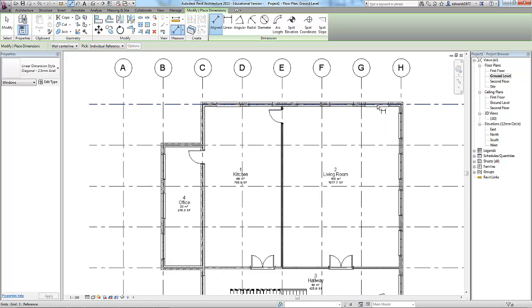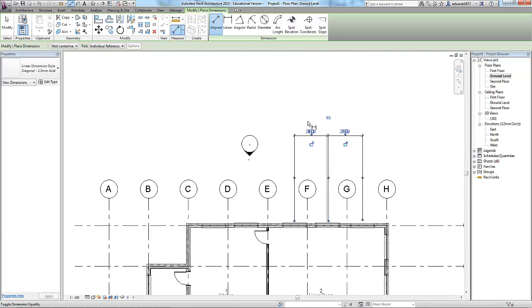Now let's do the aligned tool. As you can see in the middle, the lines again. We can align these 3 because there's 3 windows. Press the EQ.